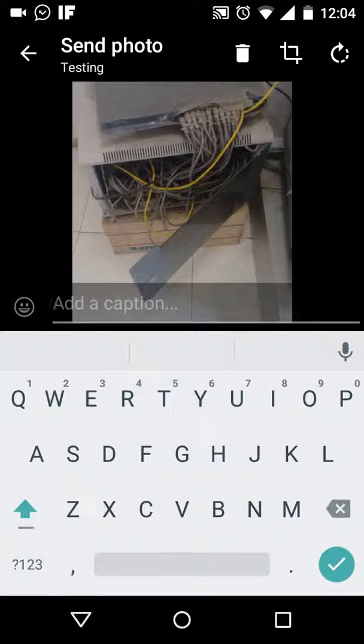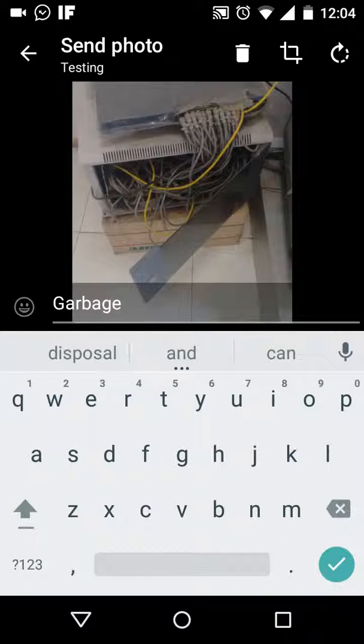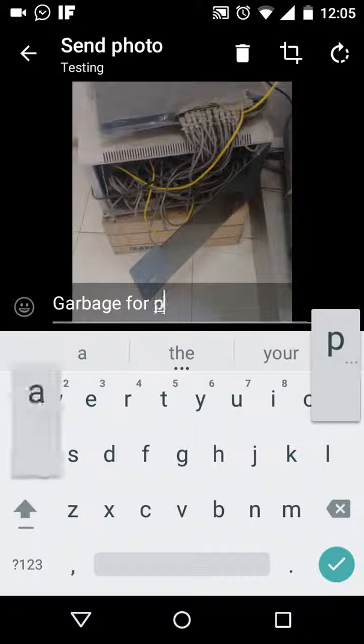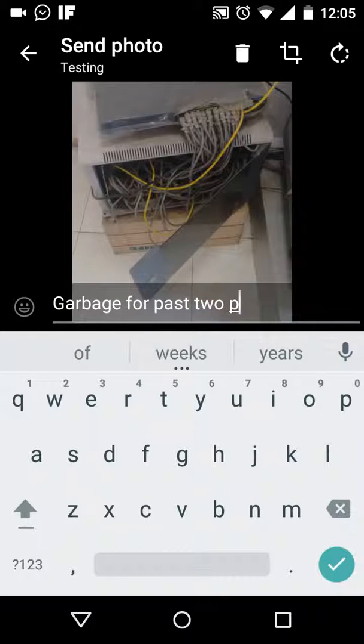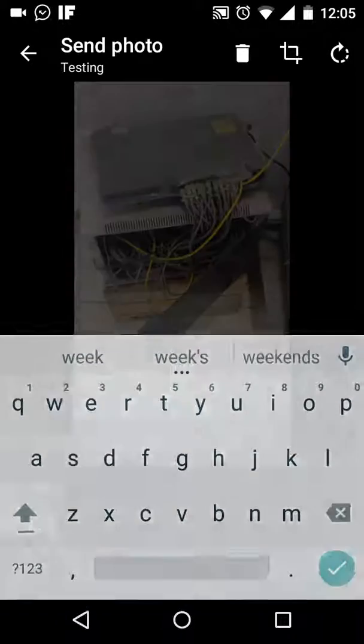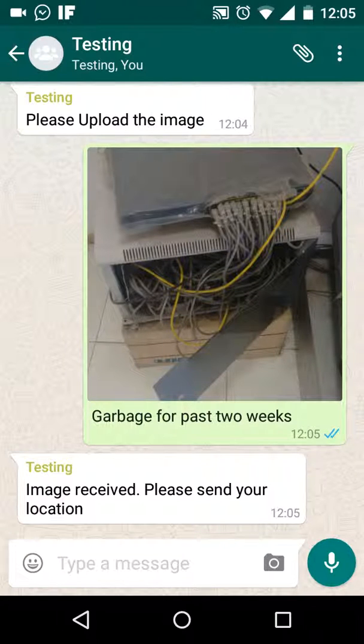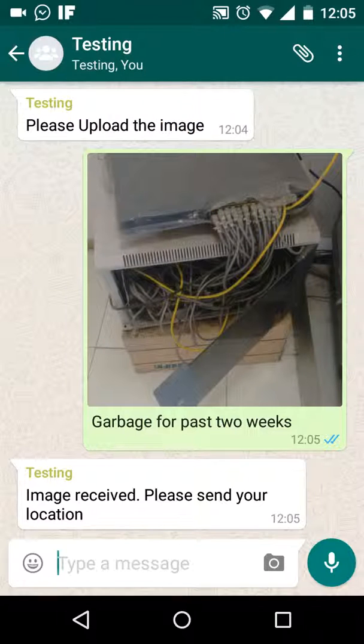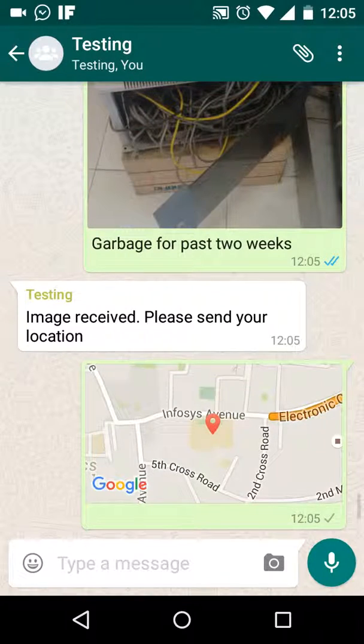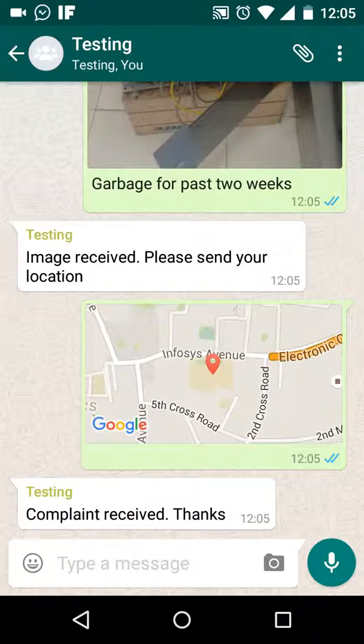You write a caption, garbage, or suppose garbage for the past 2 weeks. When you send it, it will say image received, please send your location. Sending your location, complaint received, thanks. On the server side, there is a Google map on which your location will be posted. It will come as a marker, and the people on the server side will try to reach you as soon as possible.